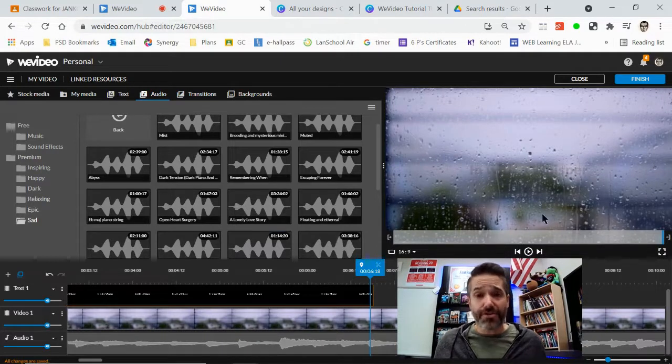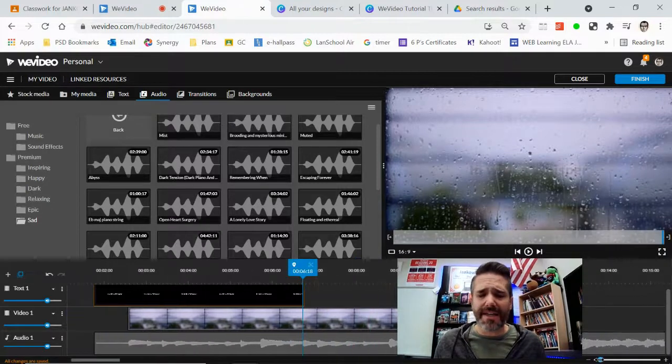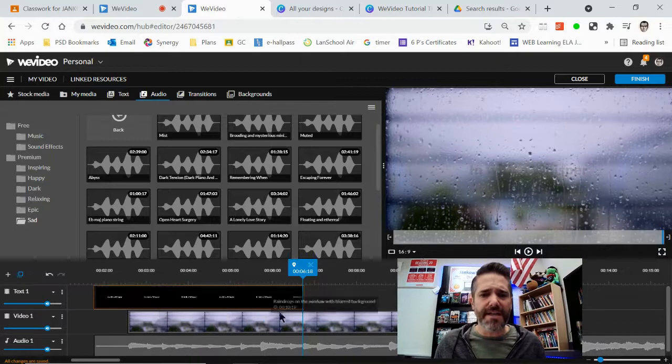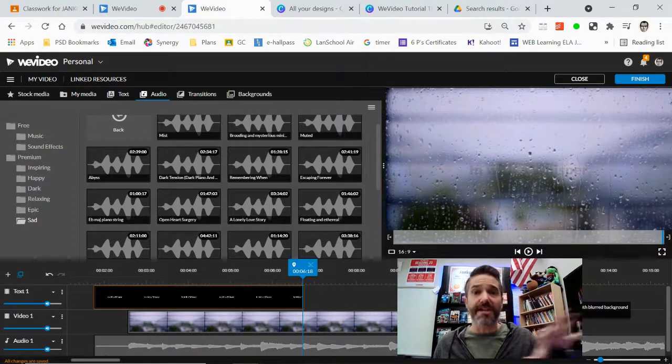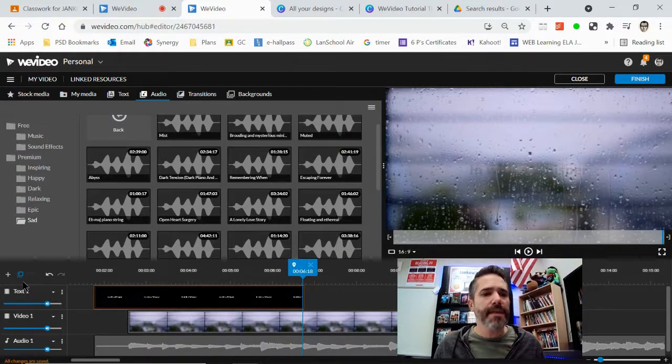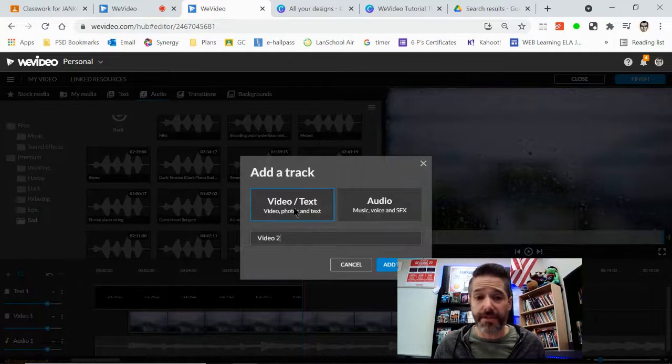So I can add tracks as well. If I want to put a sound effect track, so I need another audio track, or I want to put another video over here that is going to fade into the other, if you go over to this plus button, you can add different tracks. It will ask you, do you want it to be a video or text track, or do you want it to be an audio track?